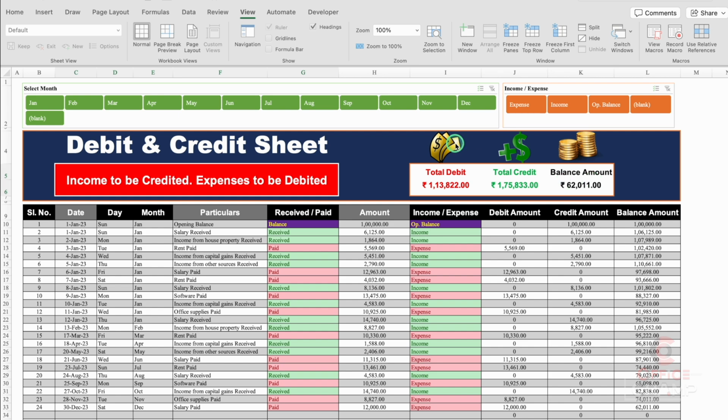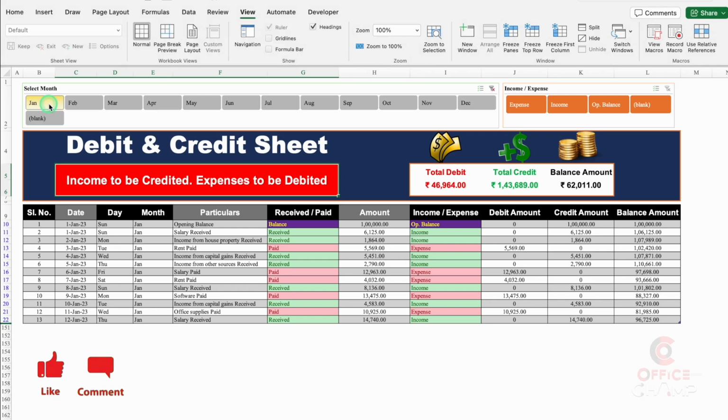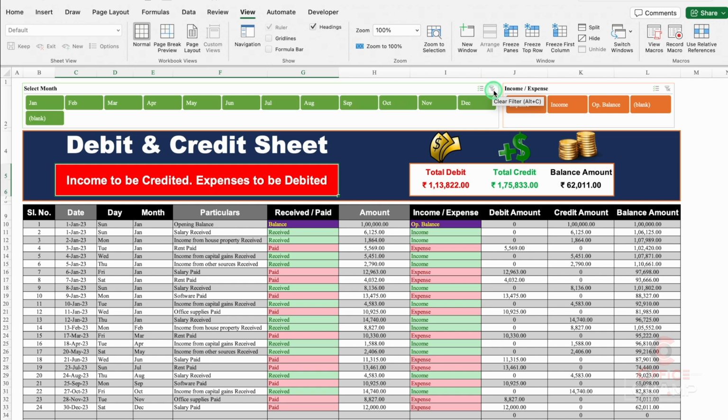In case you want to check your income or expenses based on months, it can be selected from here. When we click on any button, we will be able to see the details of that specific month. Once you have checked all the details, just come to the right hand side and click the clear filter button, and all your data will be back.